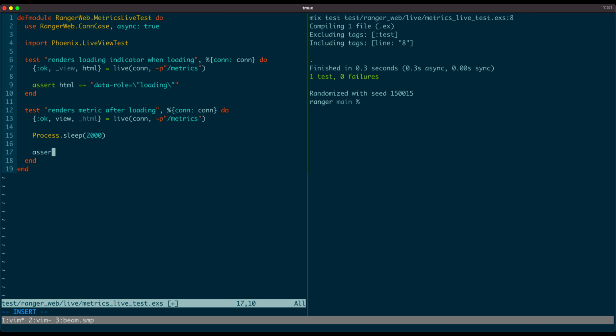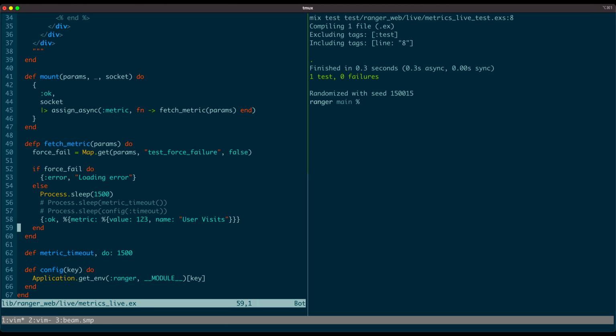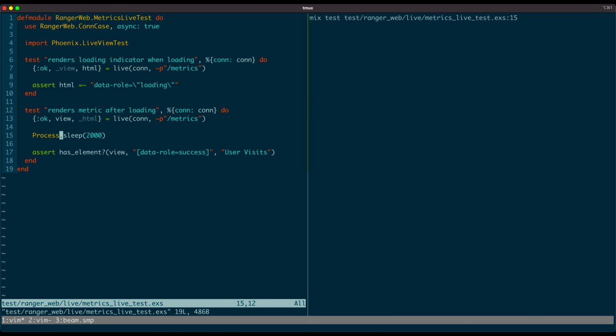And so we can do a regular assert has element. Pass in the view, we're going to target a data role success here. And says user visits. Right? So we sleep 2 seconds because, again, I'm going to go to the test. We have a hard-coded 1500 milliseconds here. So I'll go ahead and run this test.